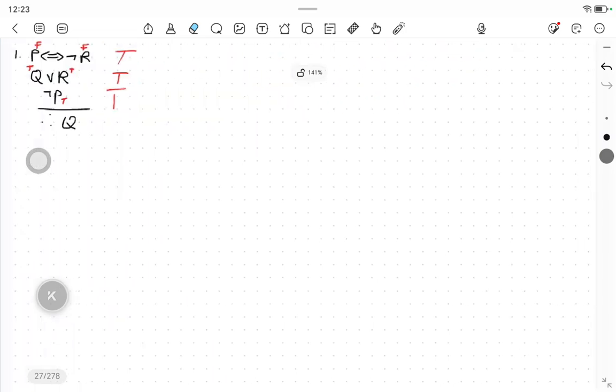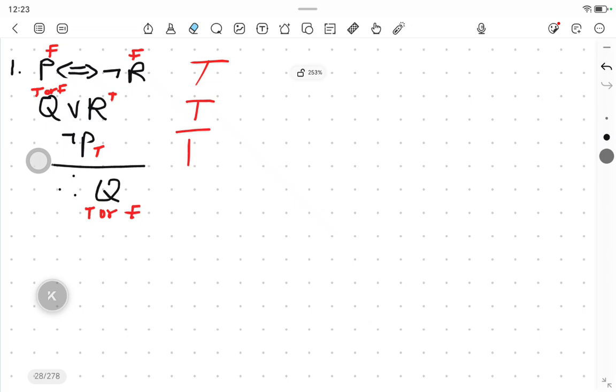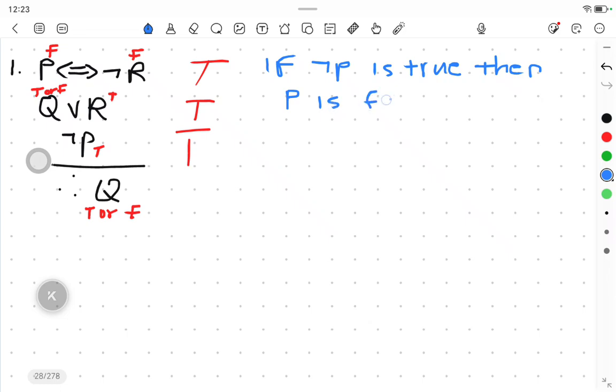When we come to the question, we follow the logic we had written here. I'm going to start with this: if negation of P is true, then P is false. And then I must stop with a full stop. Remember this: after writing one statement, you must put a full stop. Then you go to another line.